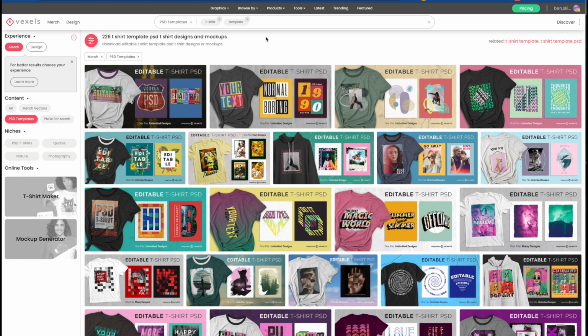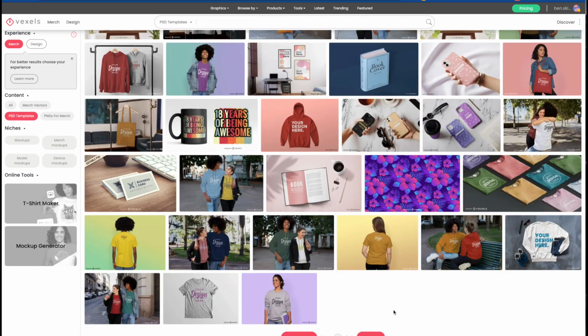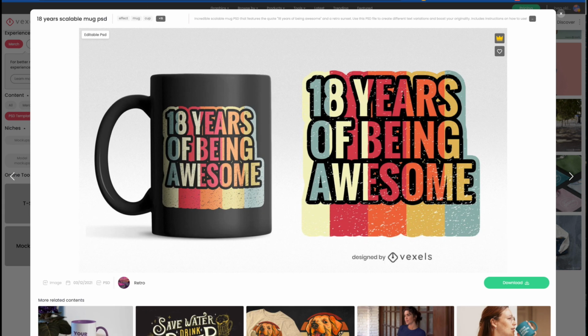So we can actually search specifically for PSD templates. And I'm just going to show you guys a quick example of how this actually works. Once we've found something that we like, we can go ahead and download this. And within this file, it's actually going to contain instructions on how to use it.